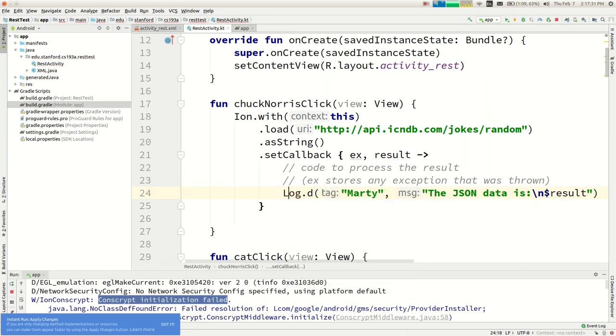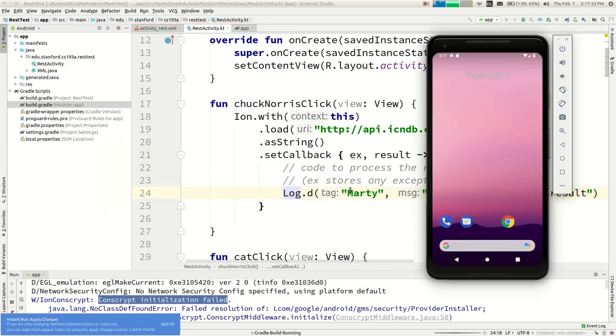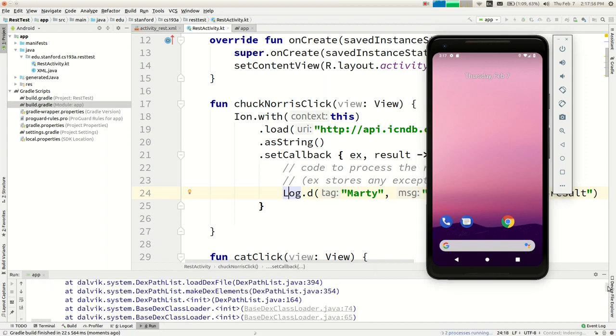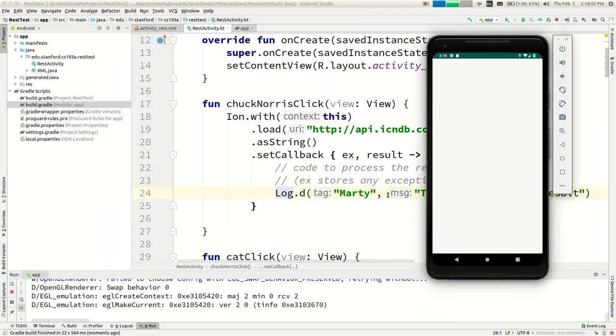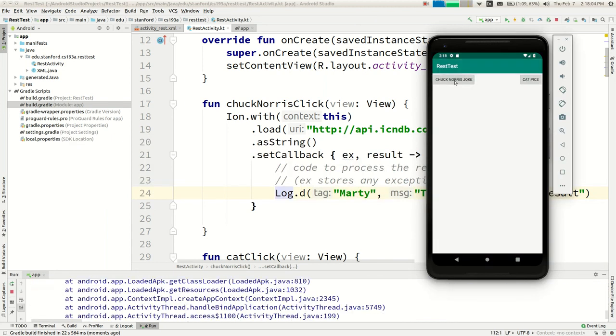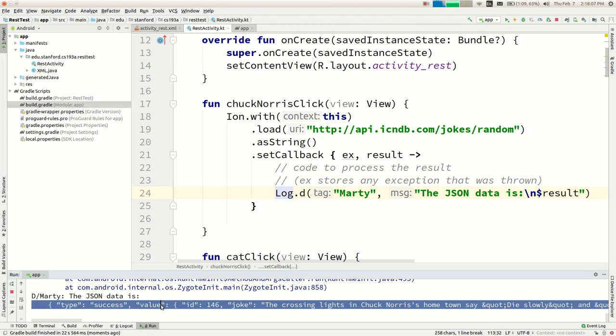Import Log. And I'll run it real fast on my emulator. Real fast, haha, yeah, right. Gradle build running. See, now I should have told you my Carmen Sandiego story while it's building this stupid thing. All right, wait for it. Okay, Chuck Norris joke, I click it, and it doesn't show anything on the screen, but in the log it says the JSON data is, and it got the data that we talked about, right?